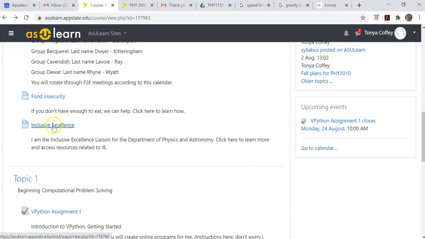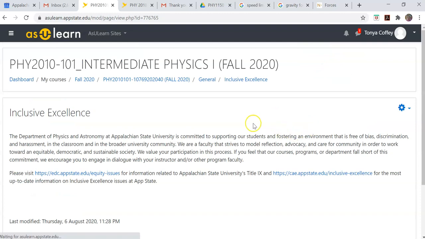Now, let's see, the inclusive excellence. If you don't know this already, I'm the inclusive excellence liaison for the Department of Physics and Astronomy. If you have issues or questions relating to inclusive excellence, you can always feel free to contact me about those things. But just to summarize, our department is committed to supporting students and fostering an environment that's free of bias, discrimination, harassment in the classroom and in the university community.